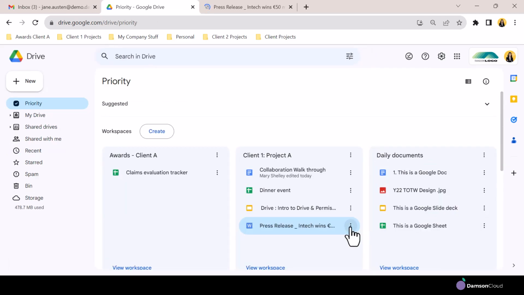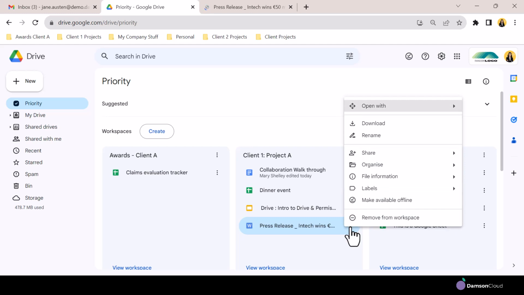You can see here that from within the workspace, I also have a number of actions I can take directly on the file, such as sharing permissions, organising the file, or accessing file information. If I take action here, I will be changing the file's location or permissions wherever it is stored in the Google Drive ecosystem.